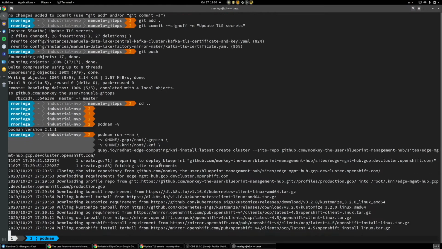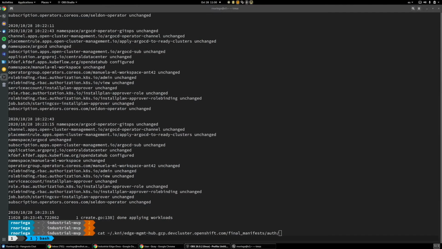Let's wait for a little bit. Excellent. Now the deployment has finished, and we will have a cluster running on GCP with 3 masters, 3 workers, and a bunch of components and operators running on top.